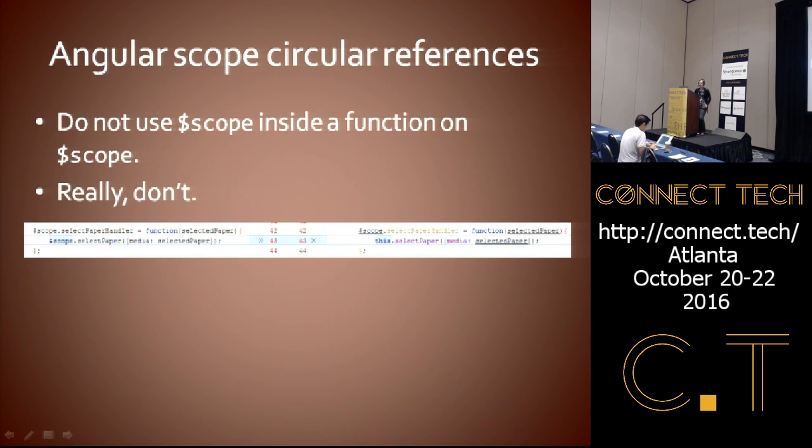Alright, so we get to the crux of the matter here for Angular 1. Don't use scope inside a function of scope. This was the number one problem in our product. The problem is that the way scope inheritance works, if you have a controller inside a controller, a directive inside a directive, etc., depending on your settings, you may end up with a child scope. The child scope inherits from the parent as though the parent instance is actually a prototype, not an instance. So all functions on the parent scope are passed to the child as though they are a prototype.